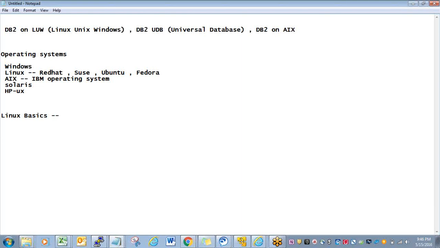So what I did here is I created a VMware image of Linux which has DB2 pre-installed. If you're wondering what VMware is, it's a virtualization software. I'll give you a simple example so that you can understand it very clearly.